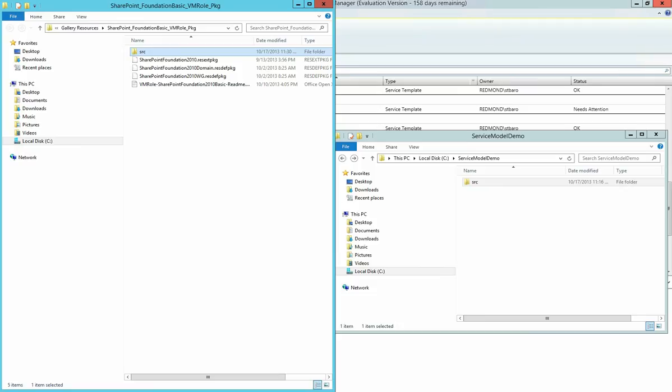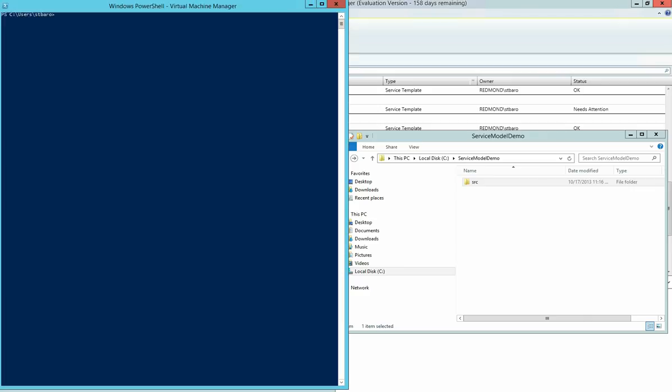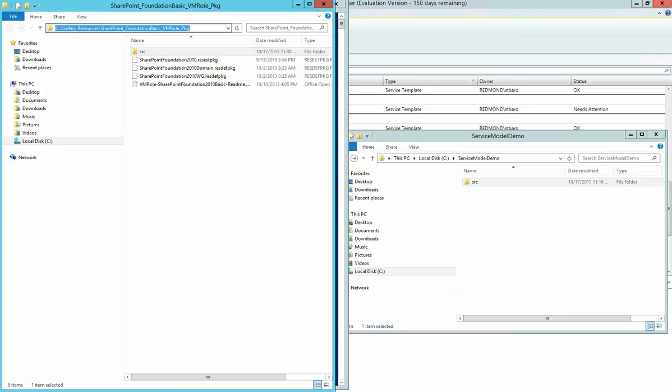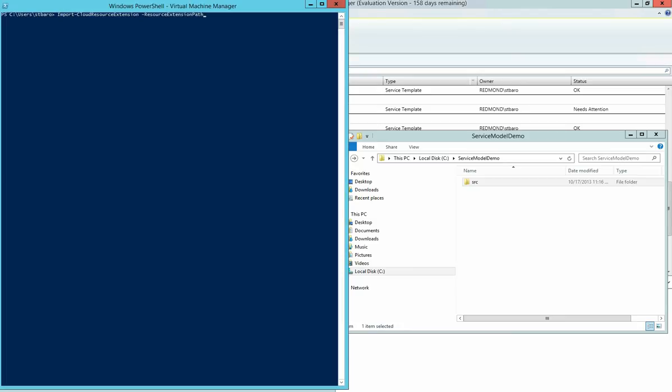Now, the resource extension import is only available from the VMM PowerShell CLI. So if I pull open my Windows PowerShell for Virtual Machine Manager, the cmdlet is Import-CloudResourceExtension. I have to give it a path to the resource extension. So if we go back to that folder that we were just looking at, I can just go ahead and copy this, and give it the path to my resource extension package.